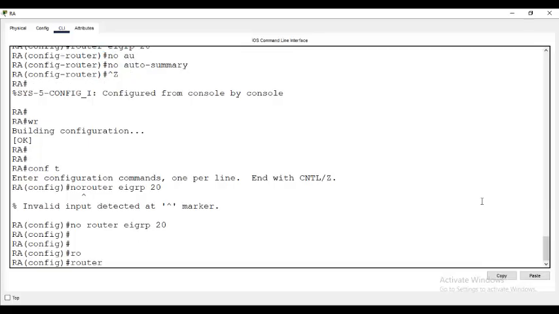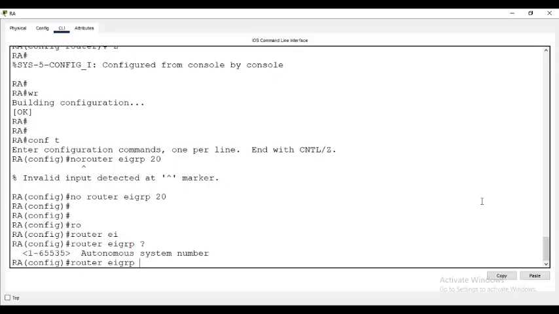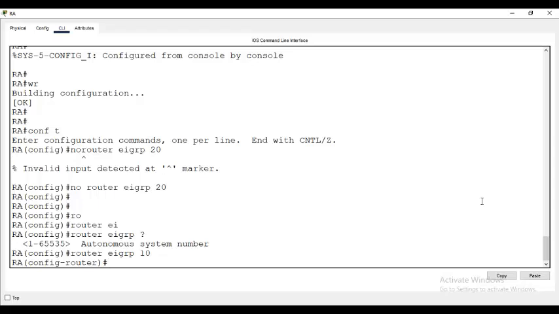You can use 11, 12, 13, 14, 20, 200, 2000. You can use up to 65535. Any number, your wish. But if you are going to do some alteration, you need to go back to that same number which you used earlier. That is why I'm going under 10 and say no auto summary.